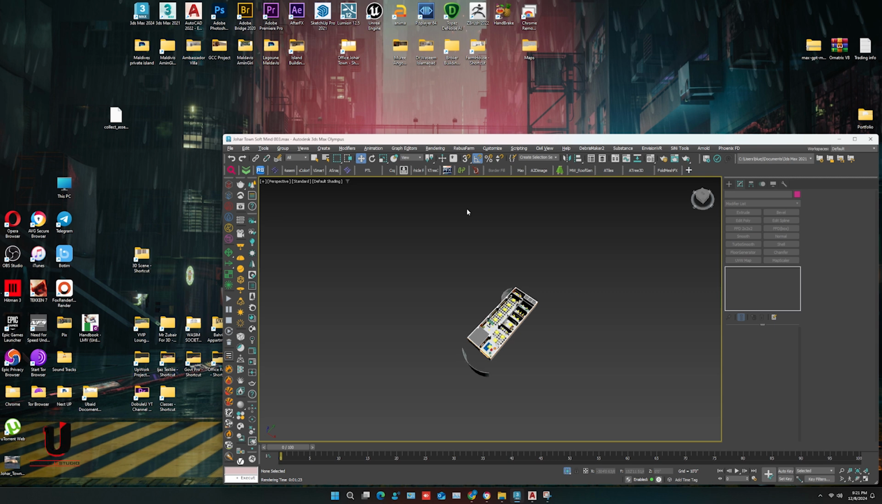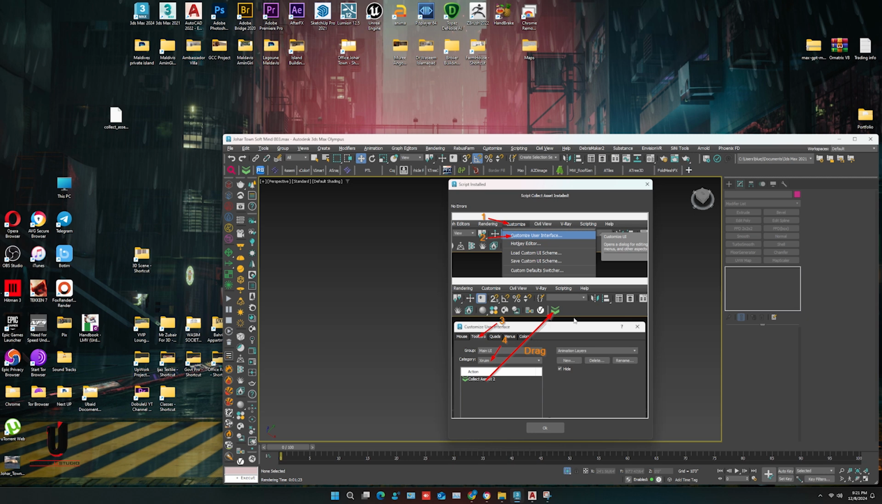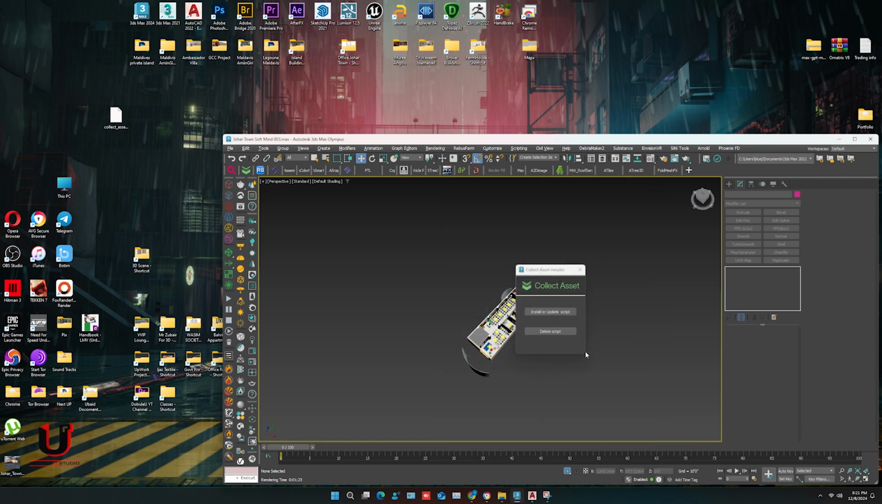Now you just have to drag the Collect Asset MZP file into the 3ds Max viewport, so this will be installed automatically. Maybe the installer will ask to install or update. Just click on install or update. Collect Asset is installed and it will show you the customize user interface steps. Just click on OK, and cancel it.